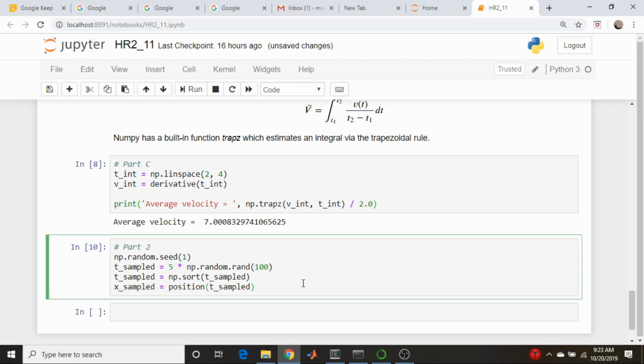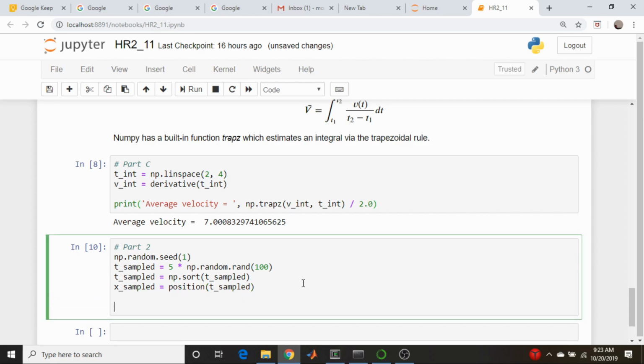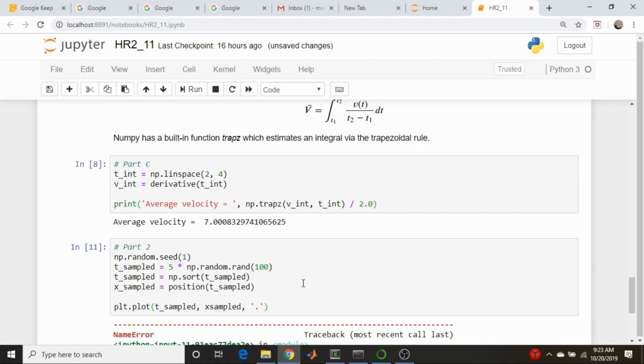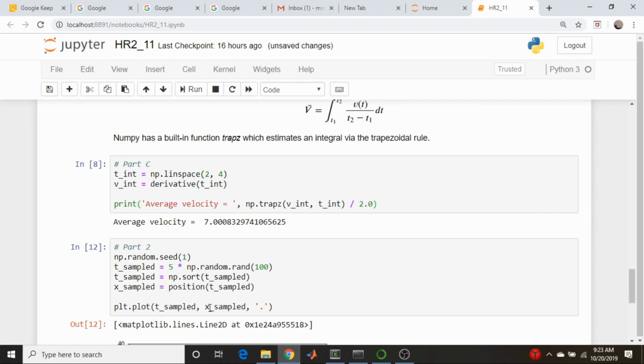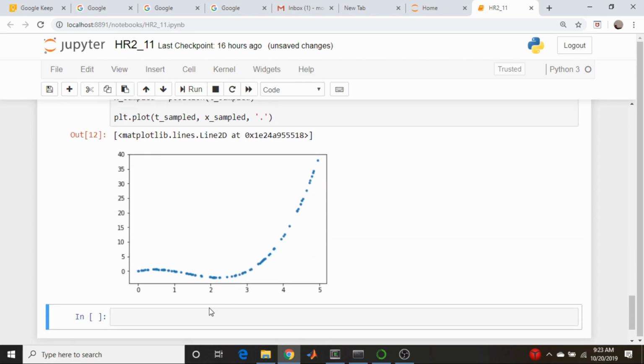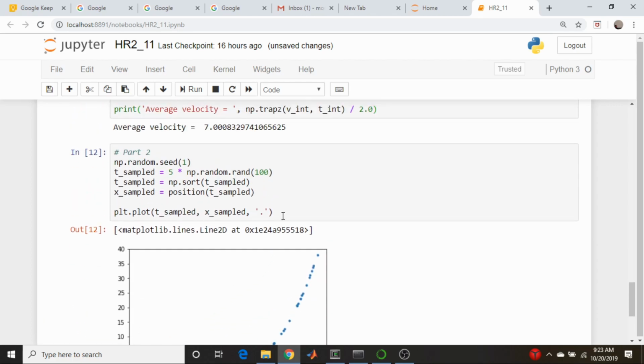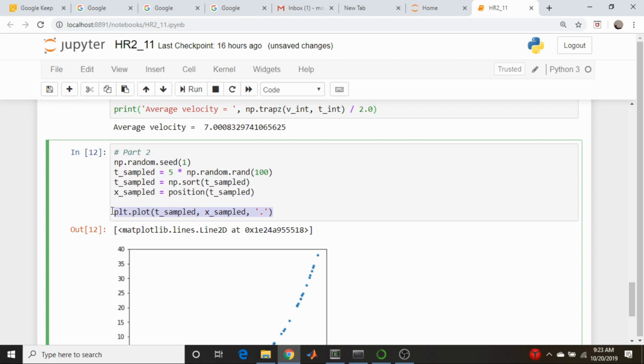Let's just plot that quickly to make sure we're getting the same plot as above. So plt.plot t sampled, comma x sampled, and we'll make this a dot. Let's run it, and I did something wrong here. plt.plot t_sampled, there's an underscore missing here, isn't there? So yeah, that looks like the plot above, so we're good. Let's just remove this line for now and move on forward.